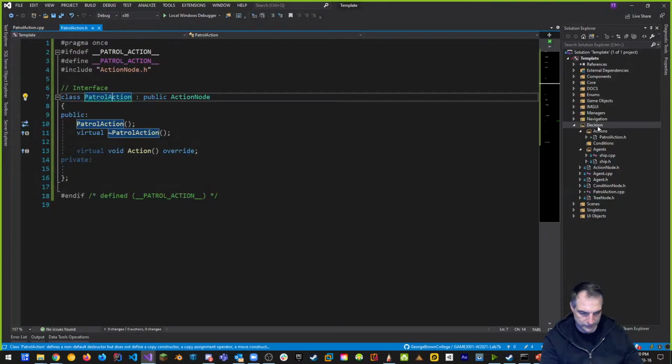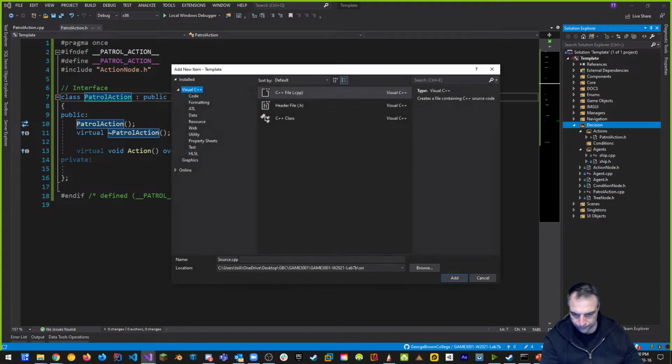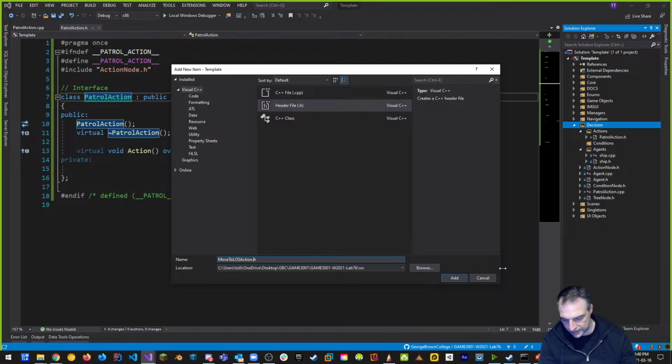Okay, so let's do the move to line of sight. Let's do all of them actually. Let's add a new item, and we'll just do them all. So we'll say do all the CPPs and .h's. So move to line of sight action .h, right? So that's the one we'll do. Move to line of sight action.